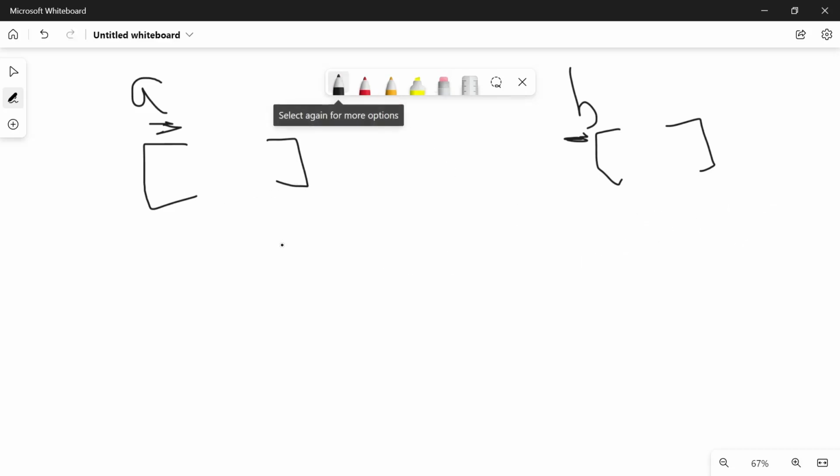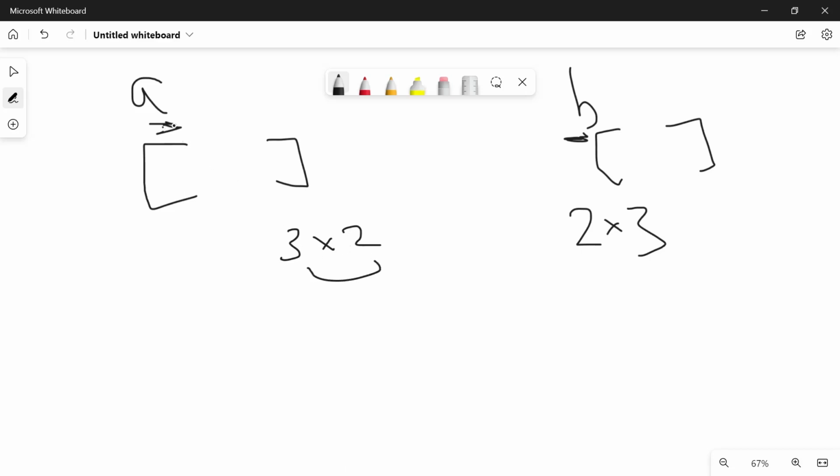So suppose the size of A matrix is 3 cross 2, and the size of B matrix should be 2 cross some number, it can be anything, 2 cross 4, 2 cross 5, and 2 cross anything. So suppose here 2 cross 3. If I want to multiply these two matrices, 3 multiply 2 is the size of A matrix and 2 multiply 3 is the size of B matrix.